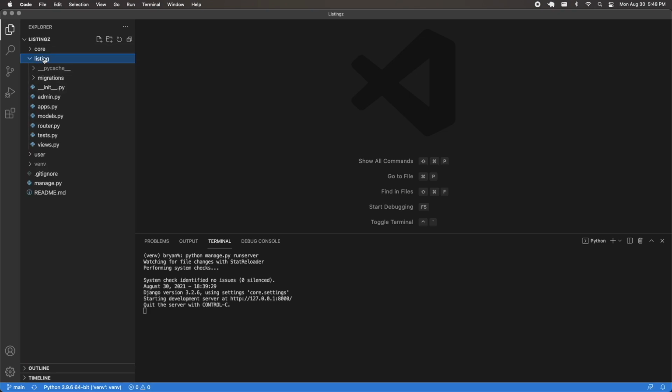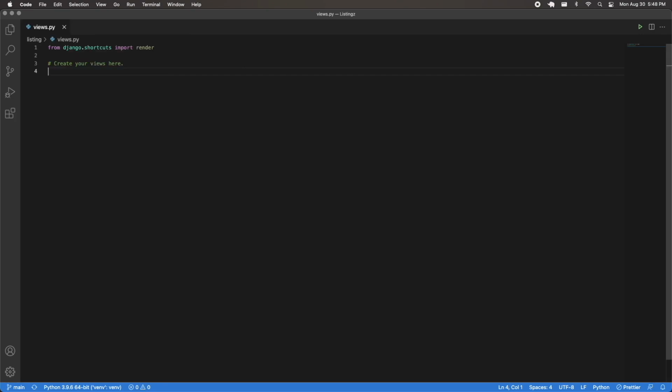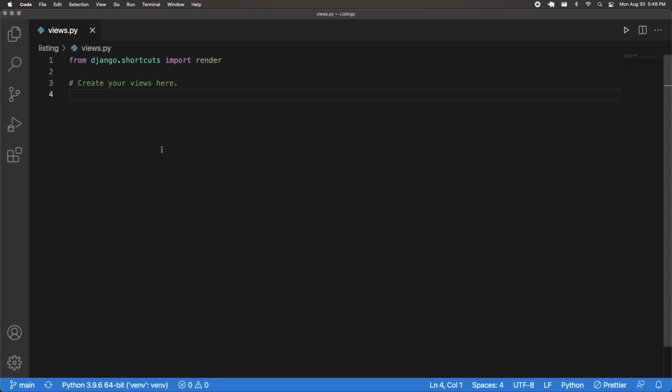So I'm going to open up this listing app and open up this views.py. This is where we're going to be working. Also note that I have my backend running and my database, so make sure you're doing the same. And then just to have a little bit more space to work, I'm going to close this terminal side window, zoom in a bit so you guys can see, remove whatever's in here, and let's get working on this.